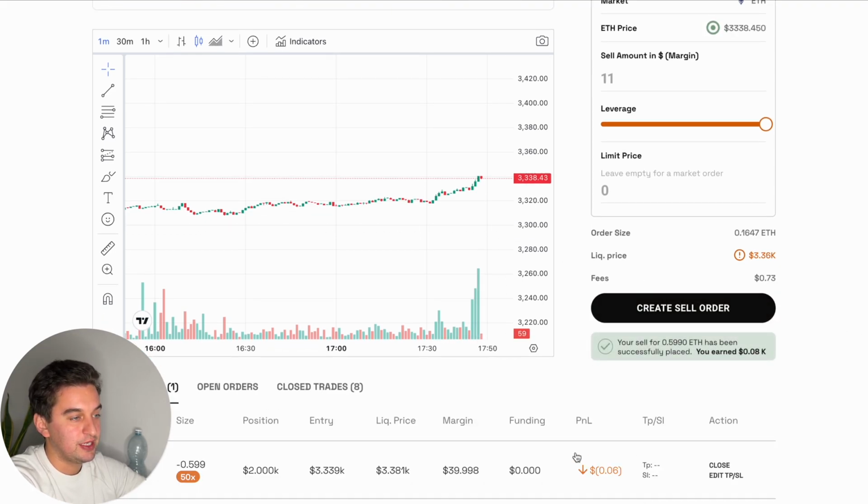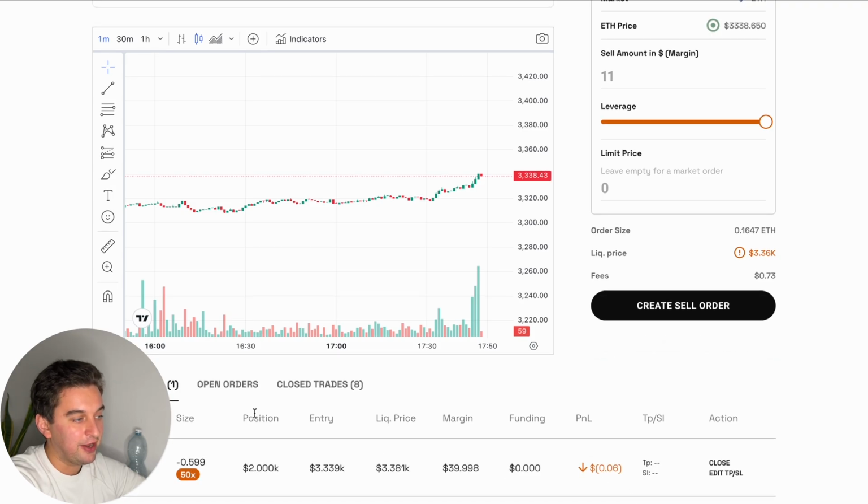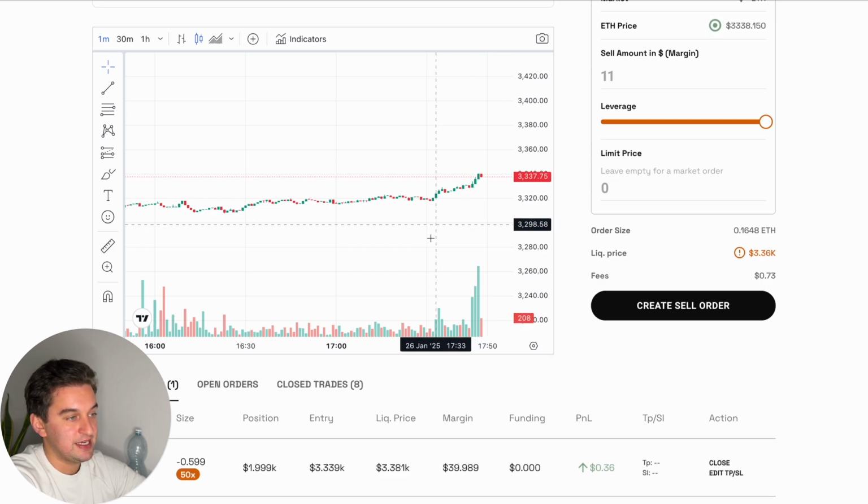Now the token is going down. As we see here, I have the position open, 2000. Because this is my position plus the 50x leverage, it makes it a 2K position. Liquidation price information, entry price information. This is the margin, and this is where the money is at. So I entered at 3339, now it's at 3337. So I'm a little bit in profit, and the profit and loss is 0.48.